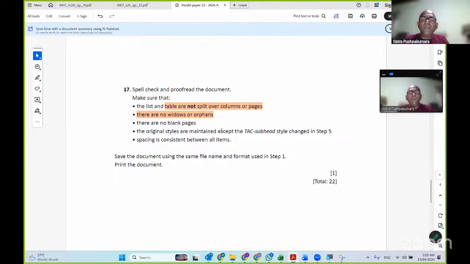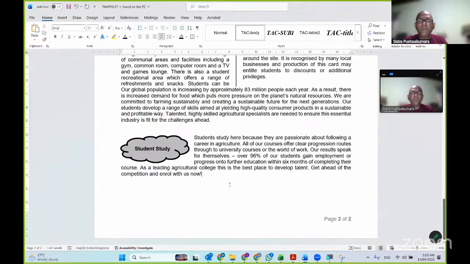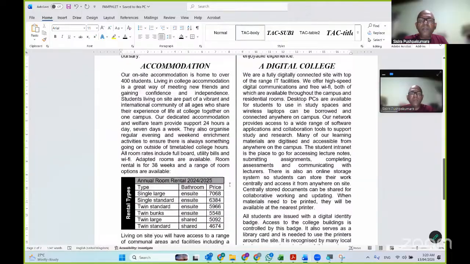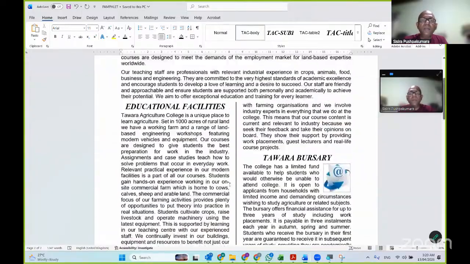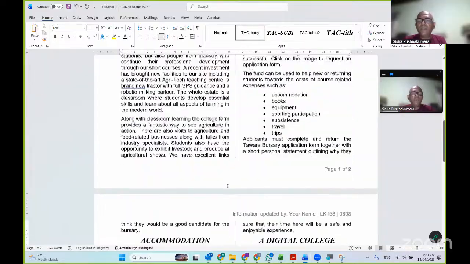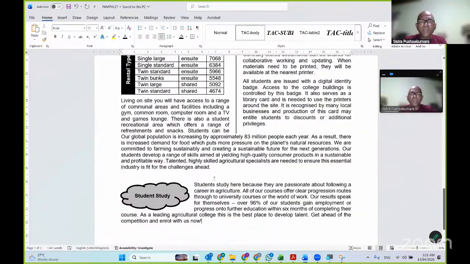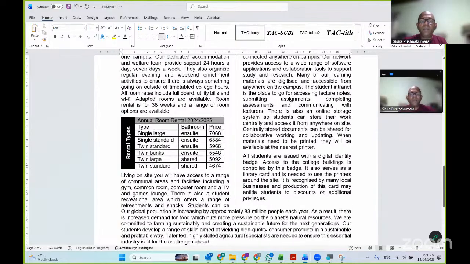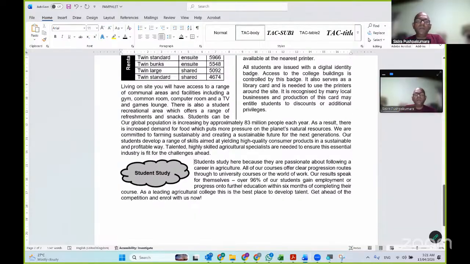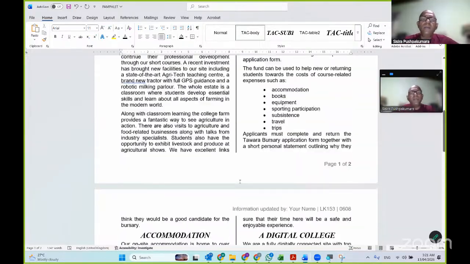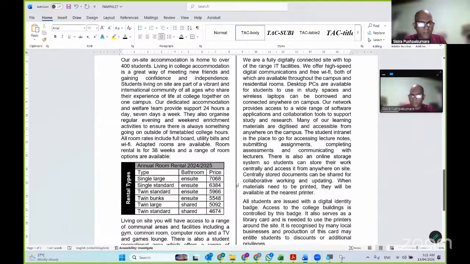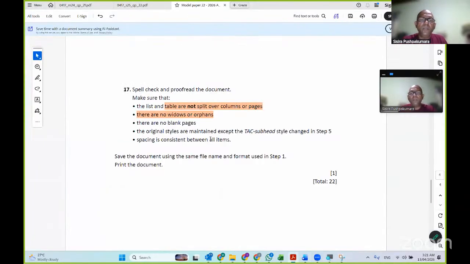The original styles are maintained, subhead and changes in step 5. Spacing is constant between all items. So let's move up. All the spaces are fine. And here the space is a little bit off. Right. Now, okay. Now it is good. Save the document using the same file name and the format.